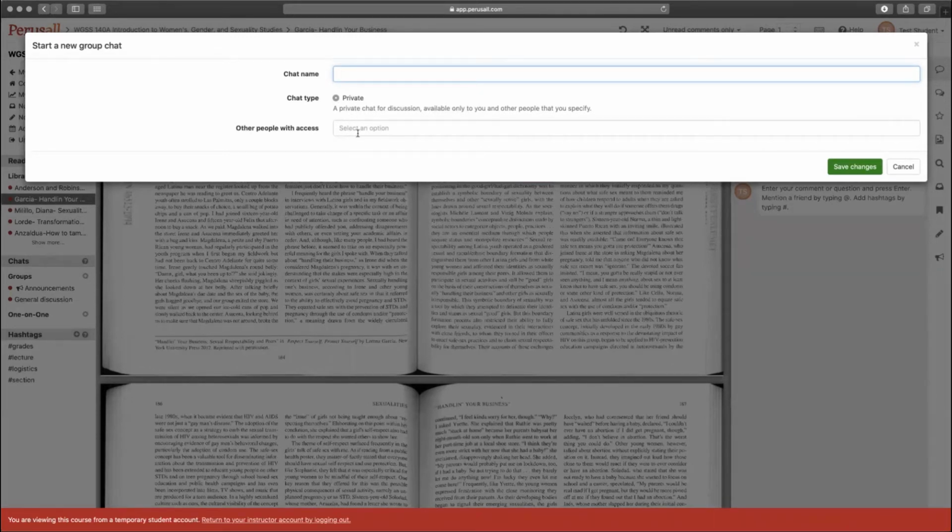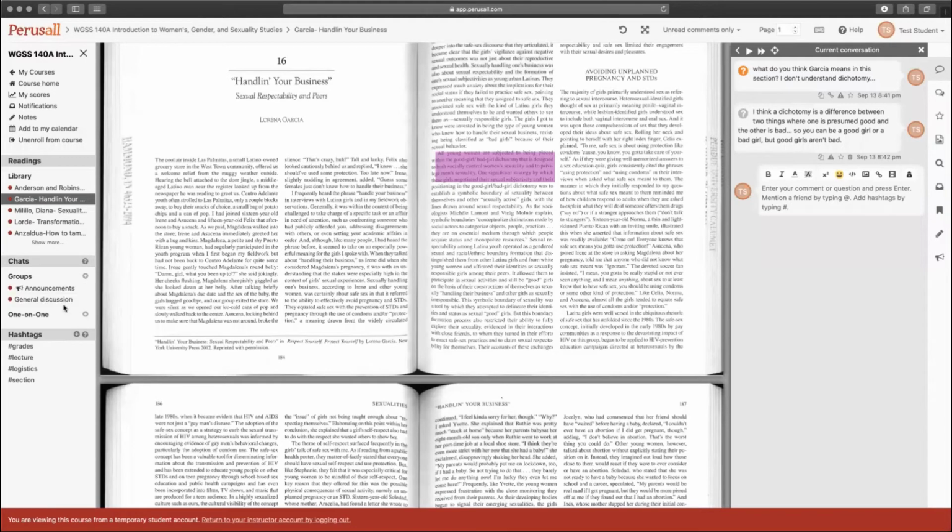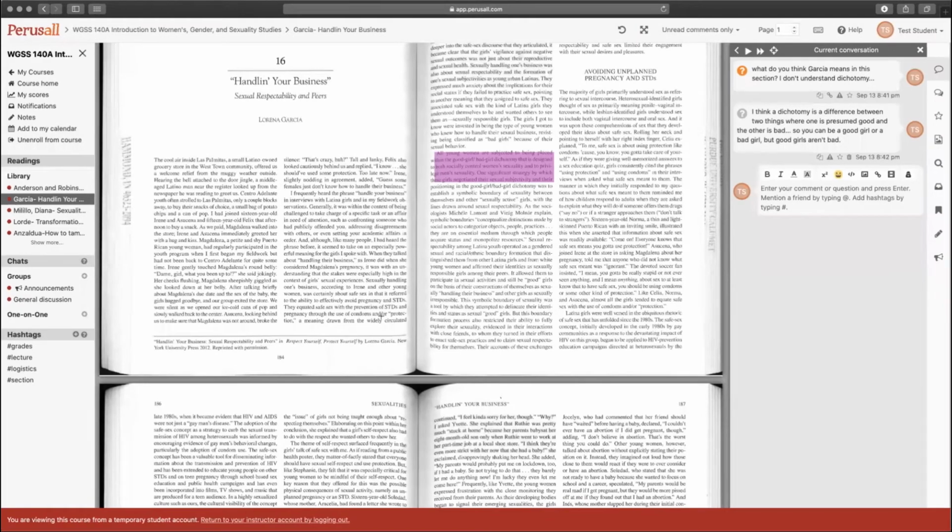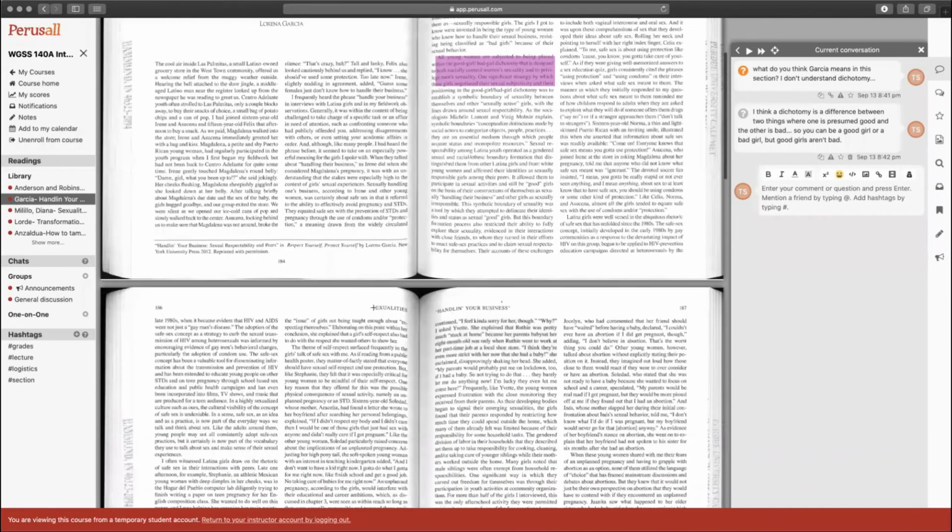You're creating a group chat, and then you select the students that you want to have access to it, and then you click save changes, and then your group will show up over here. Now in your group, that might be where you have a conversation about who's doing what of a particular article. Maybe two of your group members are reading the first two sections of, there we go.